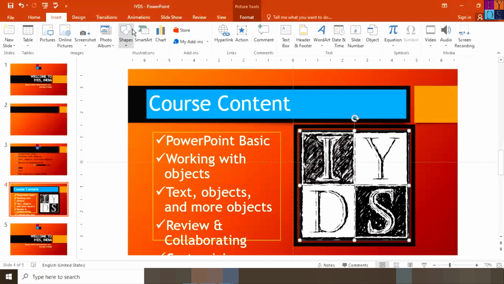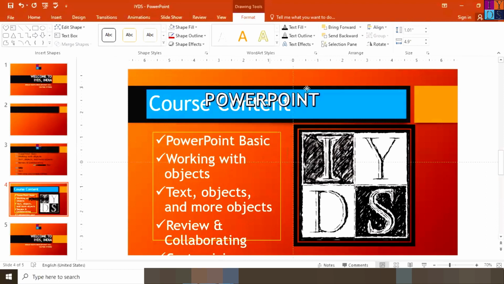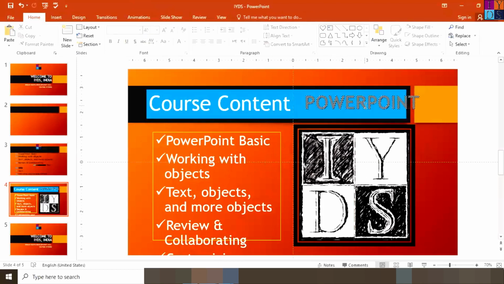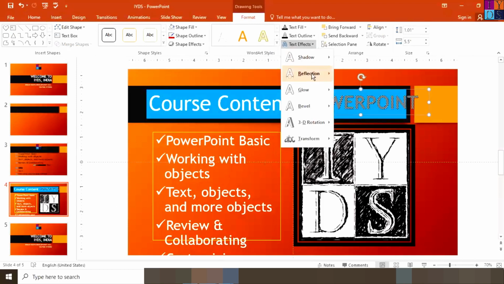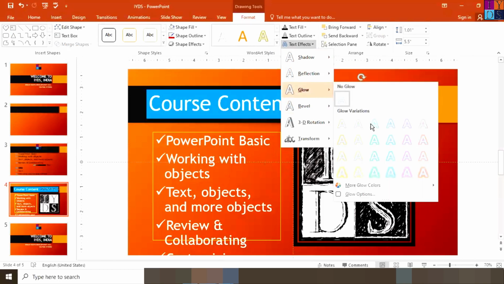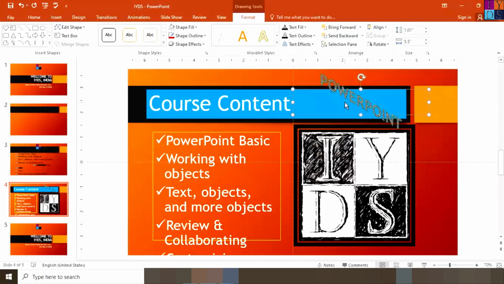Now moving back to the insert ribbon. If you want to add any text in PowerPoint, this is the word style. You can select the word style in the format tool. Okay, this is the word style and this is the effect. You can give any effect you want and changes will appear in the 3D directions or any other directions.